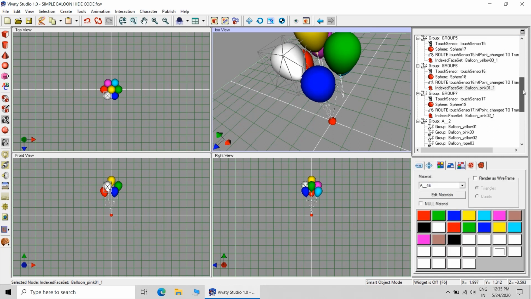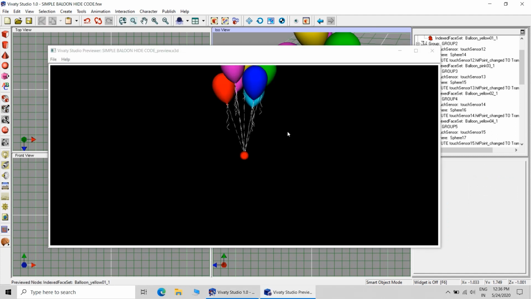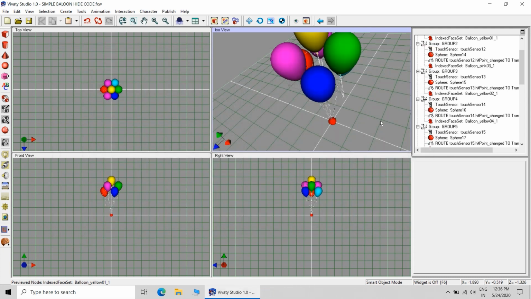Let us move it. Okay, so this is the required balloon. So that's all. We have moved all the balloons to the appropriate position. Give the appropriate color, and then we can see the quick preview. We can see that all the balloons can be blasted, or all the balloons can be hidden by the cursor movement.